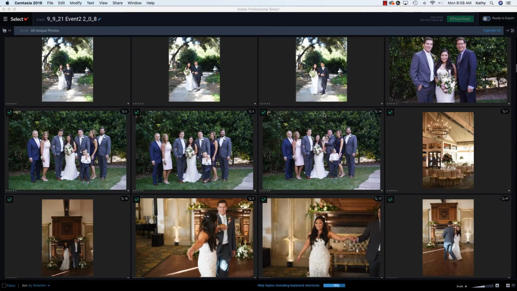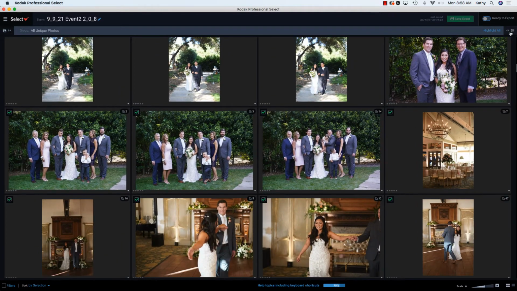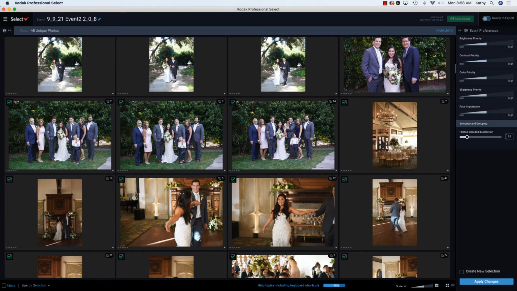Hey everyone, this is a really quick demonstration of the Lightroom integration out of Kodak Professional Select. And I'm going to do this for you by way of a really great workflow. I opened up the right side panel of Select and I set my number of desired selections at 55.